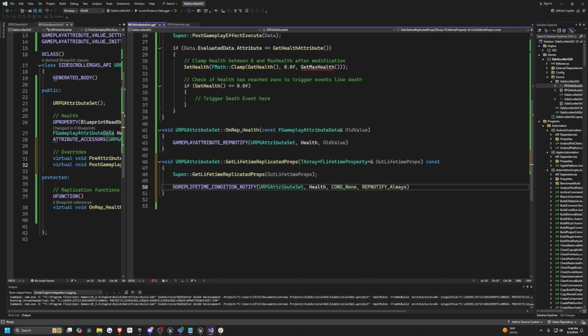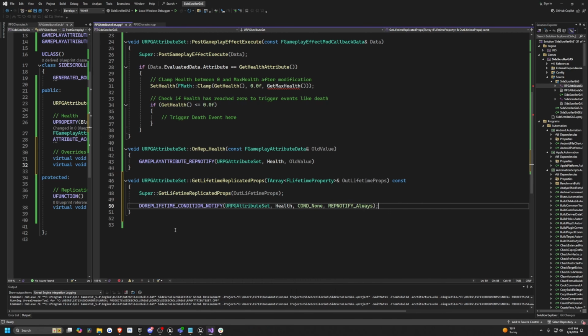And now let's go over what this means. DOREPLIFETIME_CONDITION_NOTIFY is a macro which tells Unreal Engine which properties of our class should be replicated under what conditions. And the URPGAttributeSet is our class. So this macro is saying, hey Unreal, in the URPGAttributeSet class, Health is the attribute we want to replicate.